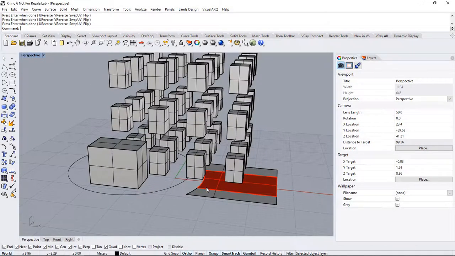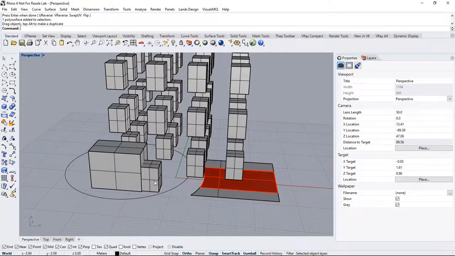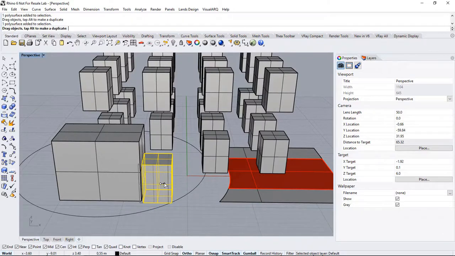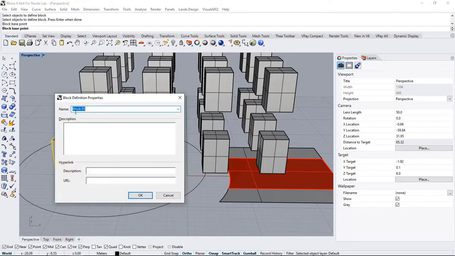In this section, we will talk about the block command. It allows us to create block definitions. So we have these two objects, and we want to convert them into a block. We can run the command, select the geometry we want to include in the definition, and press Enter. Now define the base point and give it a name.